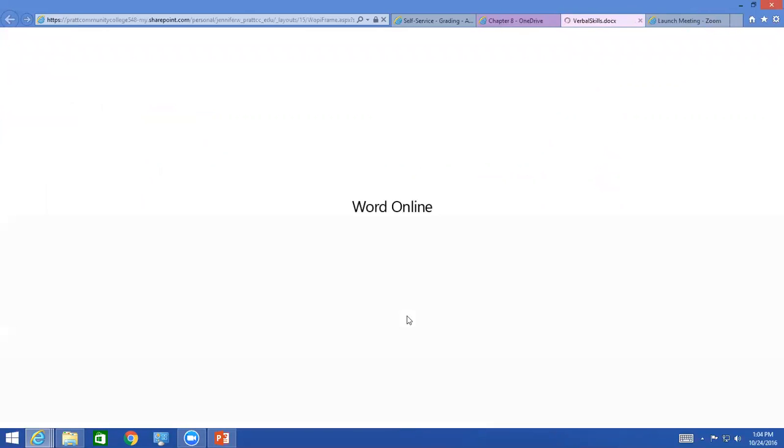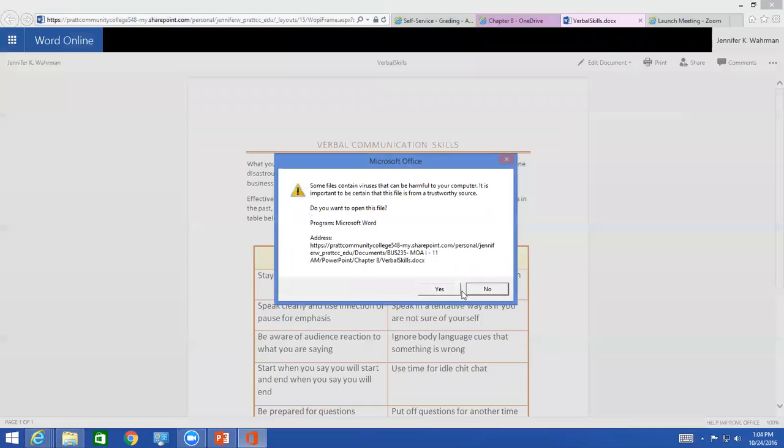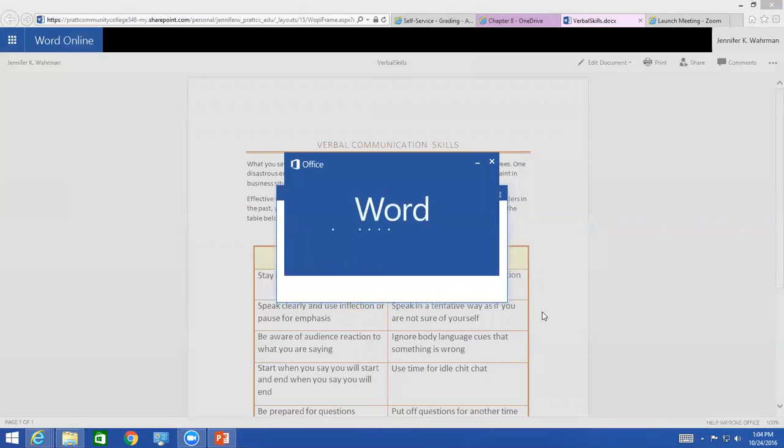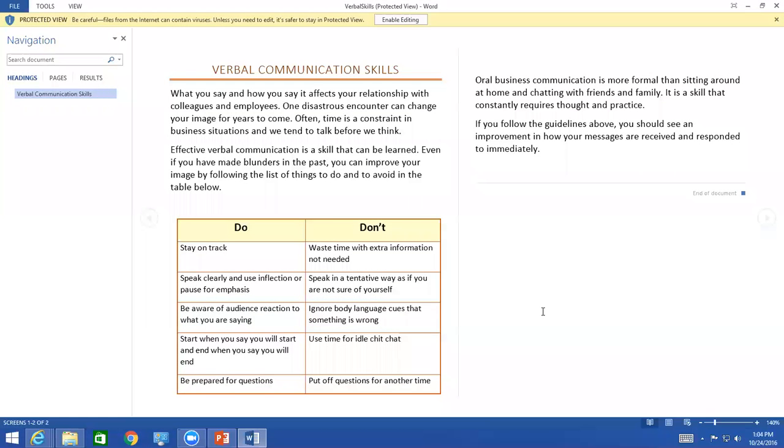Verbal Skills. And go ahead and open it in Word. You don't have to save it with a different file name, just open it. And choose Enable Editing once you do get it open.